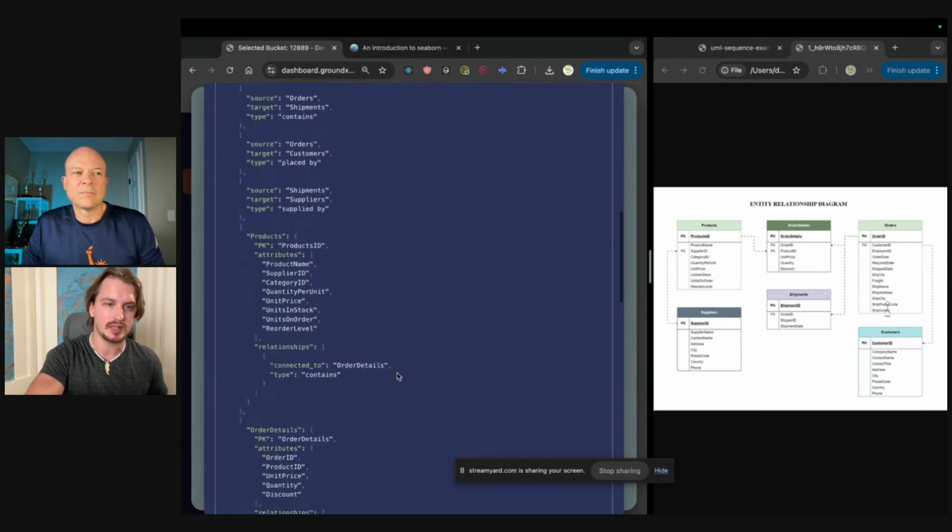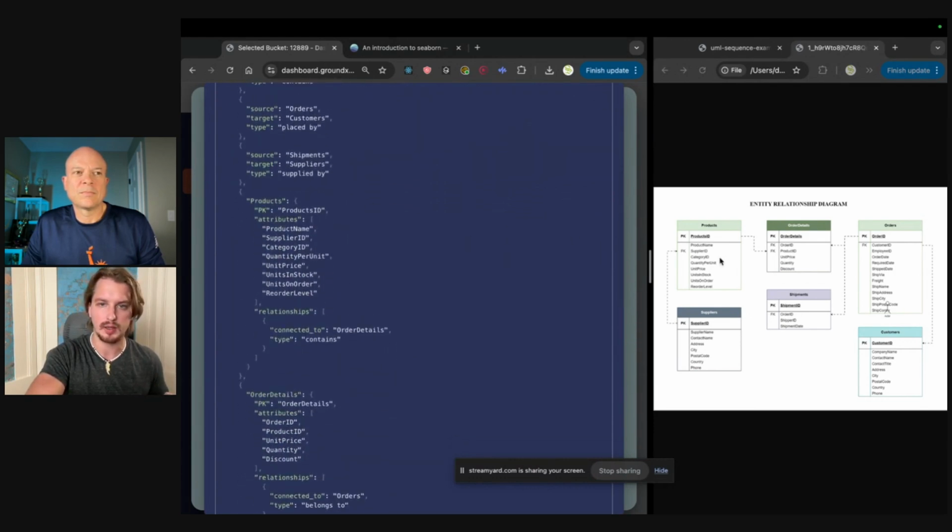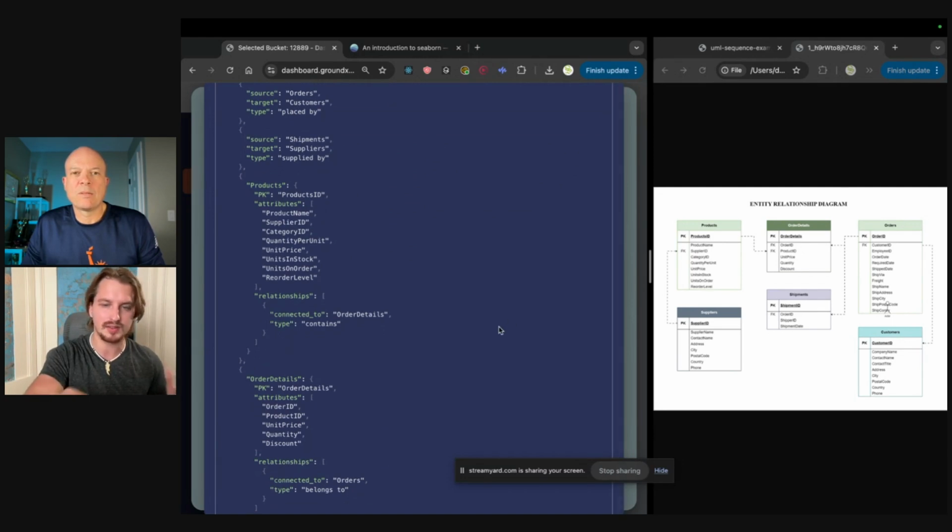And it represents this data in a lot of ways. We represent the products again, and then we show that the product ID is the primary key. And these are the attributes. Right, we have order details. You kind of get the idea, right? So we re-represent this complex spatial visual thing into JSON that a language model can understand.